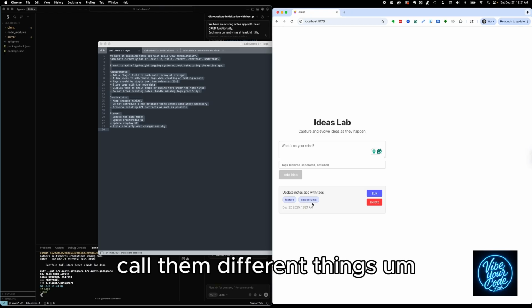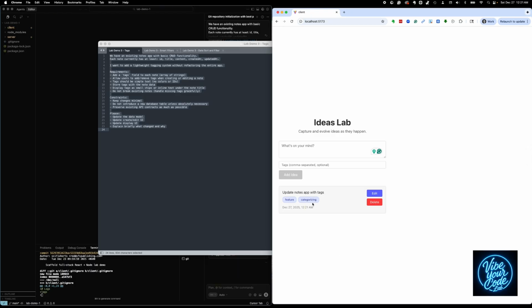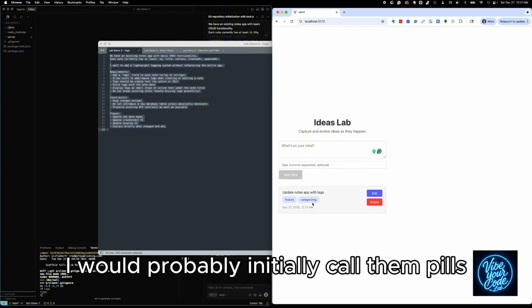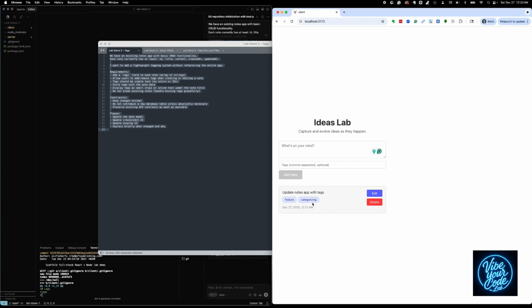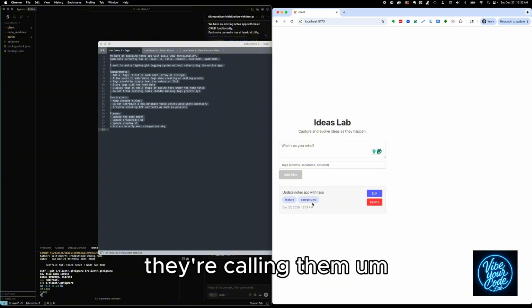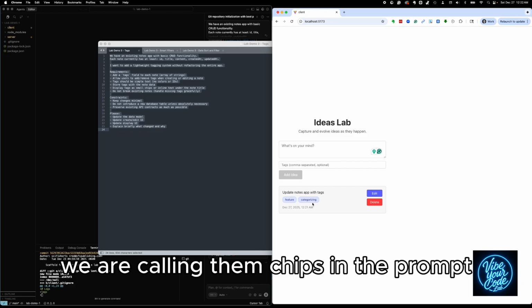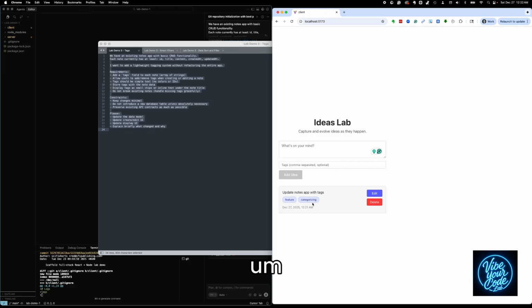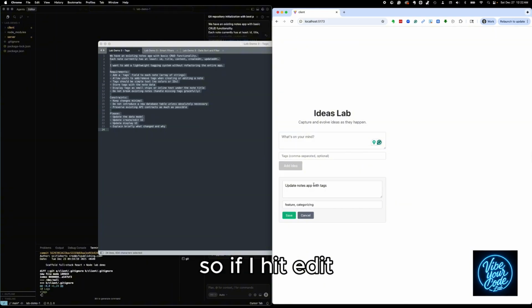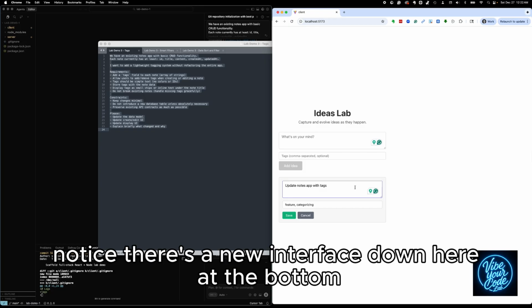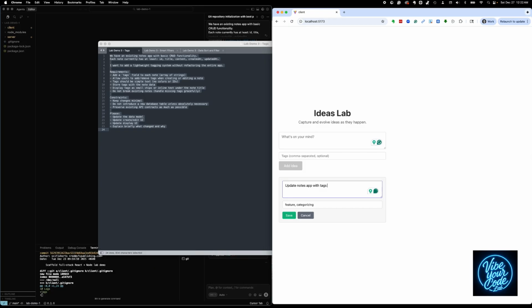Those, you call them different things. I would probably initially call them pills, but that's probably from Tableau days. We're calling them chips in the prompt. But anyway, those are the little buckets there. And then we have edit and delete. So if I hit edit, notice there's a new interface down here at the bottom. And let's see.